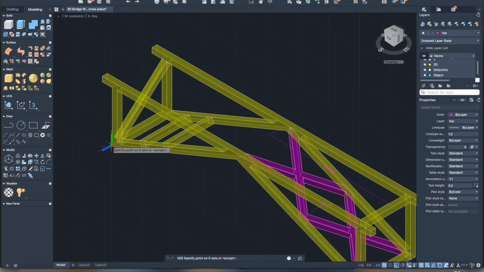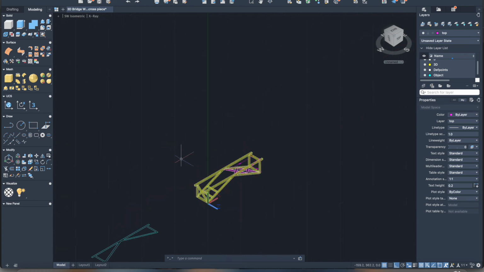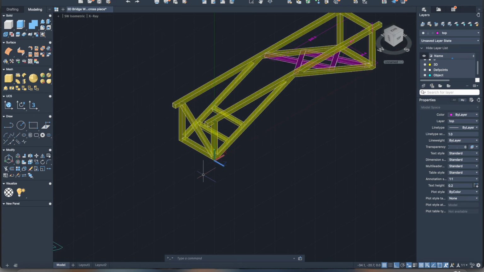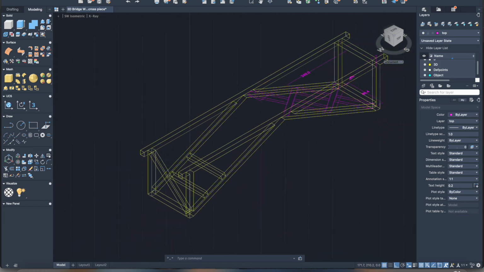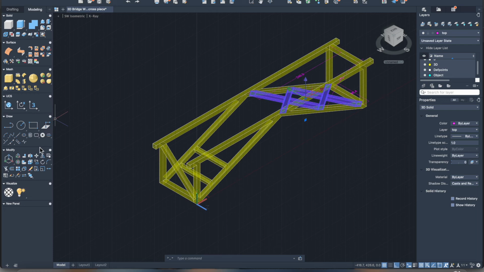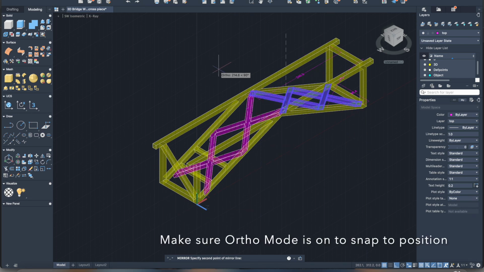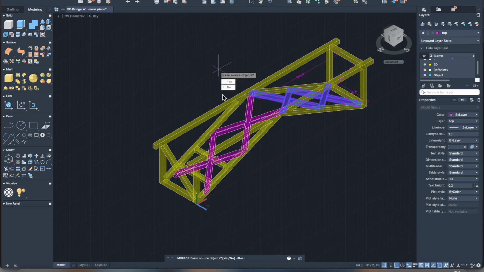UCS and bring it here and here and here. Sometimes you just have to adjust the perspective. So why don't we do southwest isometric mode and see where that gets us. Okay, so we will select this and go to mirror. Click here. And we have it in position.